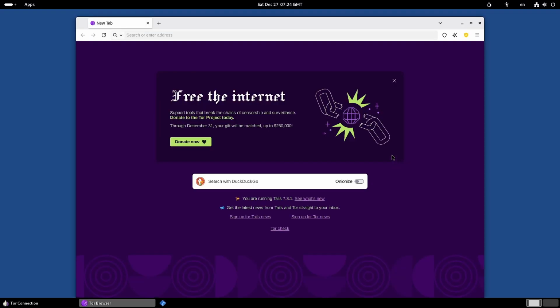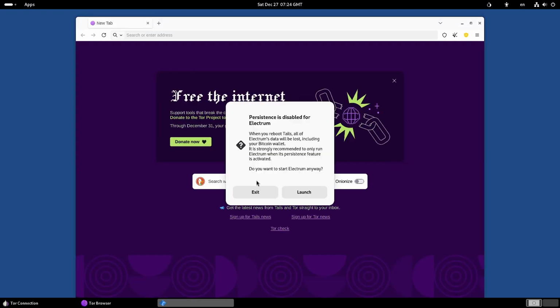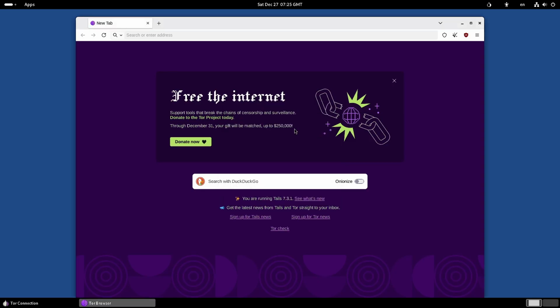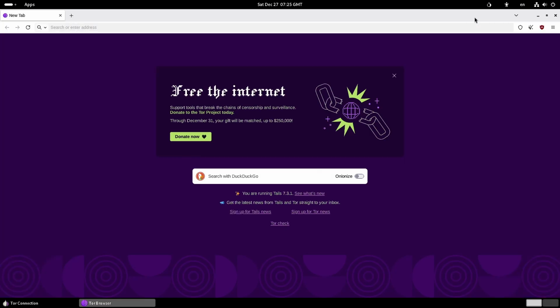Yes, let us check out the Bitcoin. Okay, so for the Bitcoin application, the persistent storage or the persistent partition has to be installed. That is not installed. So whenever we reboot, the Electrum's application data will get lost and you will have to restart. So better is we check this later when we have got the persistent data partition installed. So I am going to exit right now, and we will check out the Tor browser.